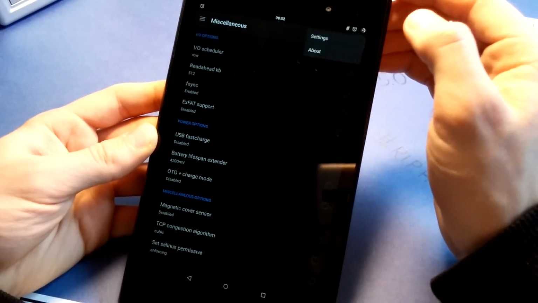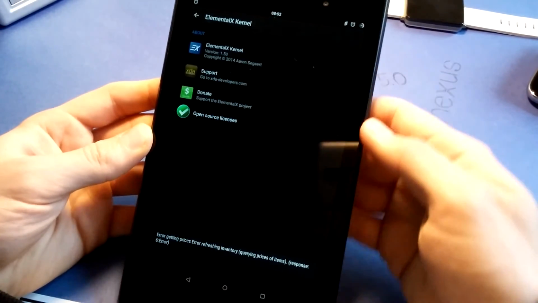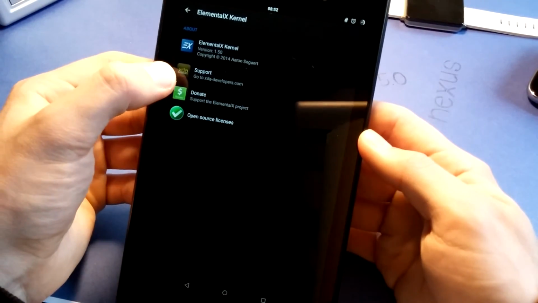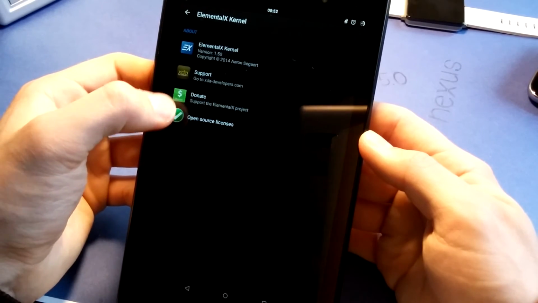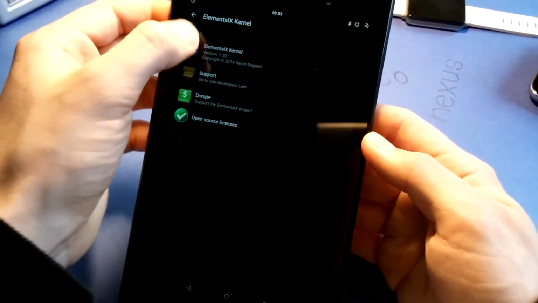So yeah, that's all I can show you about. This is the team, ElementalX kernel, and you can also donate. And for support, you can go to this link here.